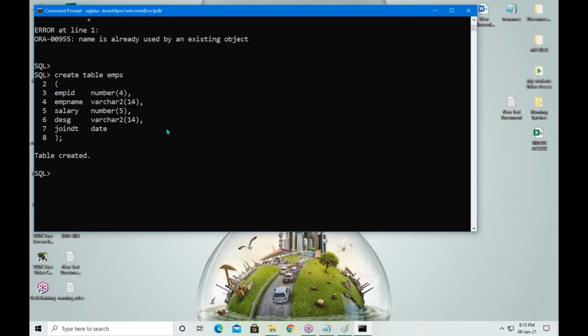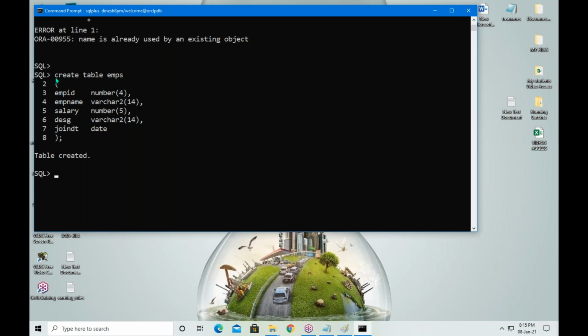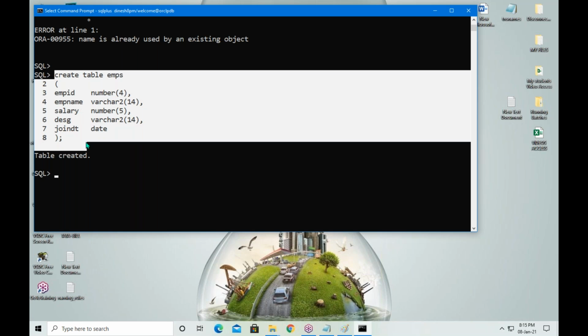Duplicate variable name we will discuss in programming. Here it is not possible. Here I have given within a program. In PLSQL, I will explain what is duplicate variable. See here, guys, table created successfully.